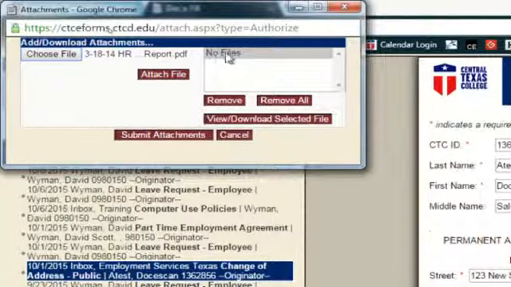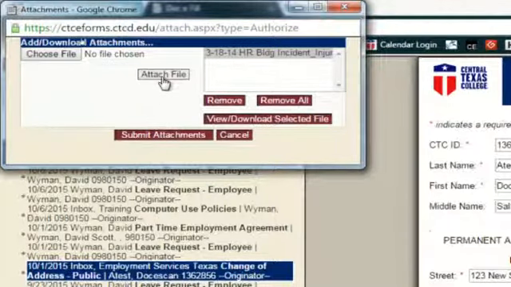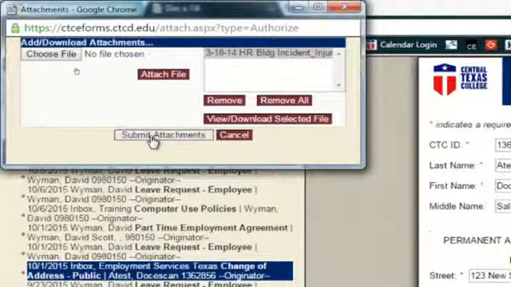So here you'll see the form, but the form is not attached yet. You'll see that there are no files attached. So next I need to click the attach file button. So I've attached the file, but I haven't attached it to the form yet. Once I select the file and attach a file, now I need to submit the attachment.